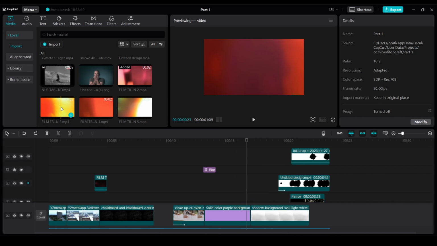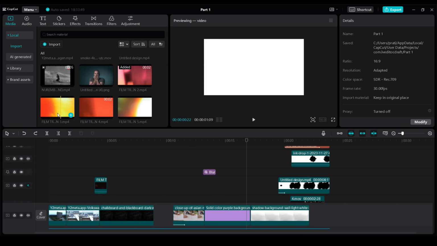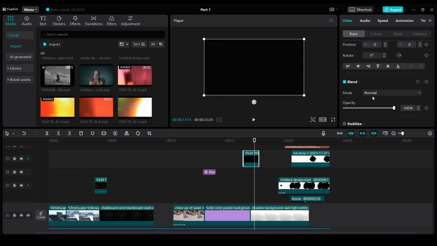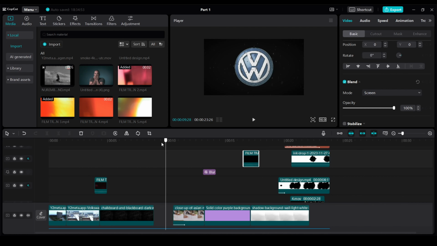Now the only thing that is remaining is the transition. Simply go to media and drag it to the timeline. In the blend, we can keep it as screen. Now let's see the clip once from the start. I'm going to make it full screen.